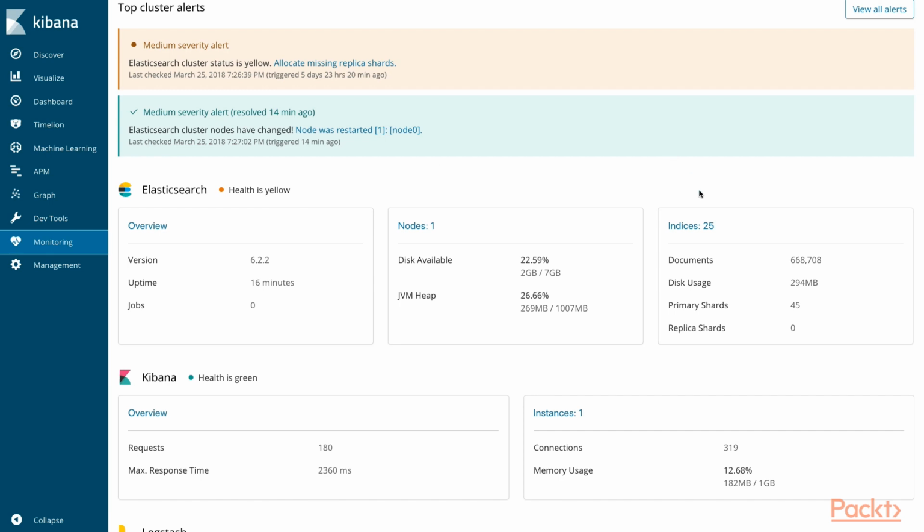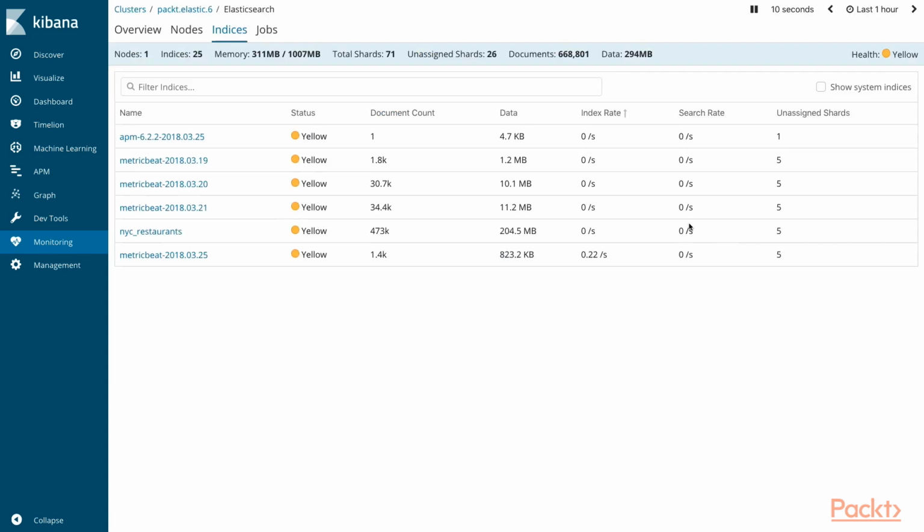So let me show you an index. Here we can see we have 45 primary shards. That's the primary shards for all of our indexes. We don't have any replica shards, so nothing is being replicated. I clicked on the Indexes tab, and let's look here. We can see they're all in a yellow status. They all have 5 unassigned shards.